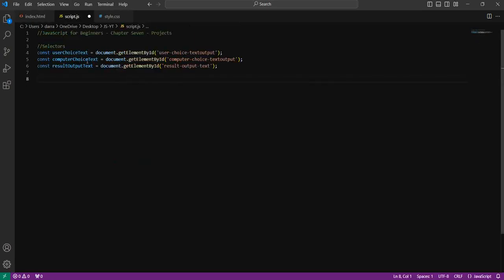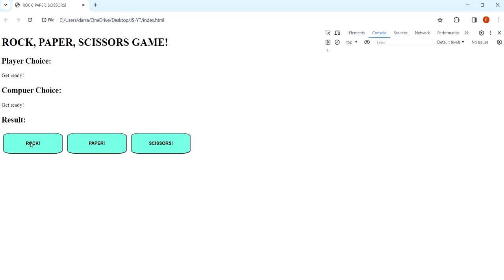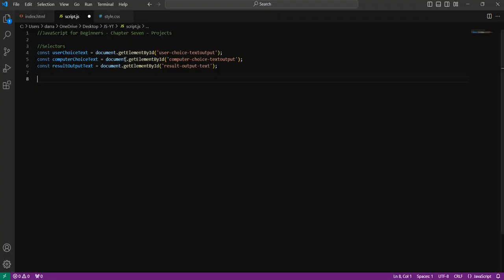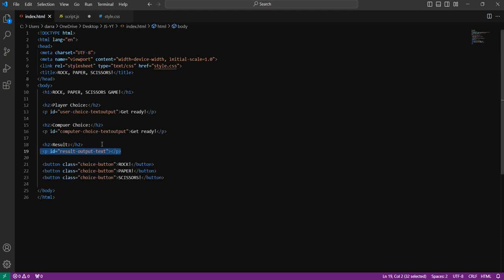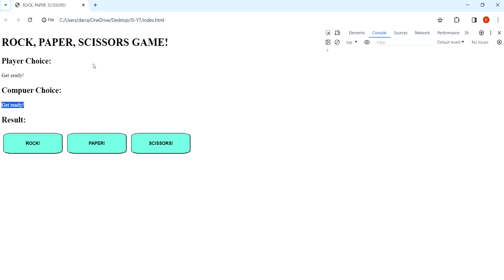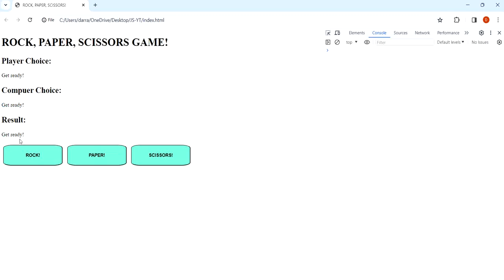And what we can do then is actually manipulate them, overriding the text based on what the user selected. So eventually when we select rock, that'll override the user text, the computer choice will be generated and updated there, and then we'll have some sort of result as well. One last thing, for the result, let's just say get ready. So we'll just do the same as above. So now we have get ready. Let's just save and refresh, and then we'll dive into the JavaScript now. Awesome. Okay.